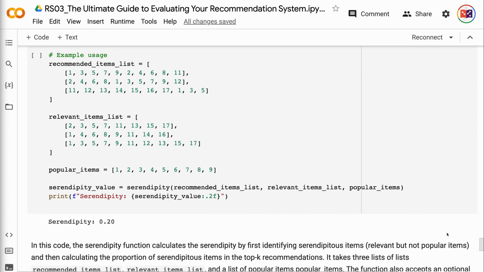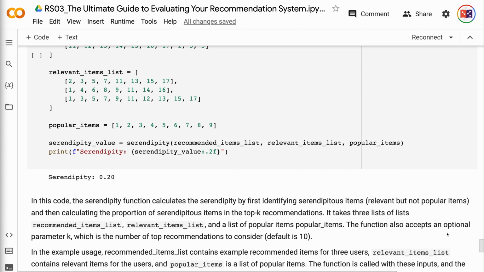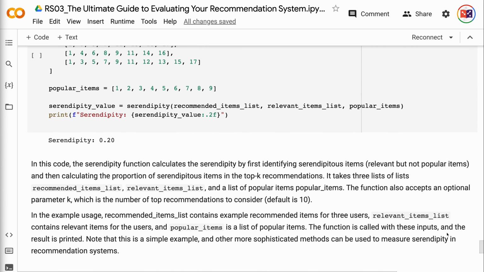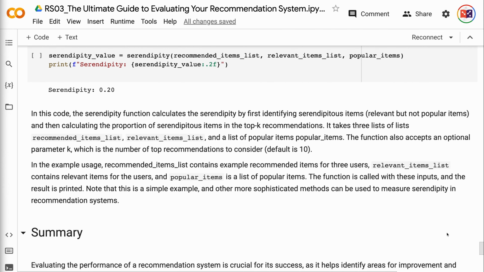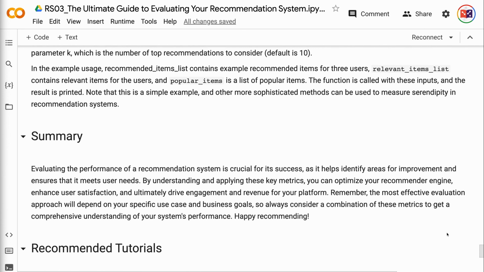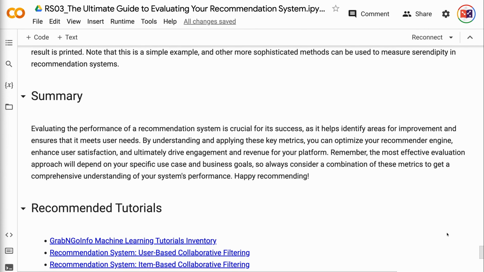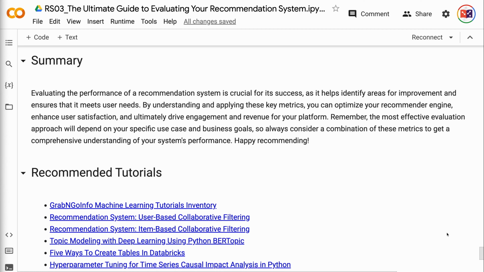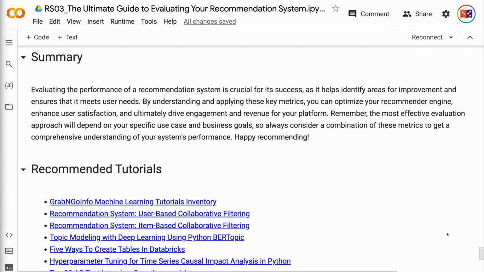Note that this is a simple example, and other more sophisticated methods can be used to measure serendipity in recommendation systems. Summary: evaluating the performance of a recommendation system is crucial for its success, as it helps identify areas for improvement and ensures that it meets user needs. By understanding and applying these key metrics, you can optimize your recommender engine, enhance user satisfaction, and ultimately drive engagement and revenue for your platform.